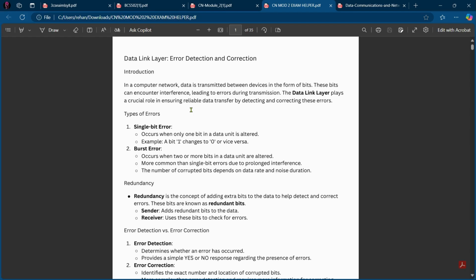So that's nothing but your burst error, which occurs when two or more bits in a data unit are altered. It is more common than single bit errors due to prolonged interference. See, it is more common than single bit error because the interference is long, interference from other things. Single bit errors are less likely, because only one bit is getting corrupted at a time and then it leaves, whereas usually whenever the disturbance occurs, it happens for a long time. The number of corrupted bits depends on the data rate and duration. The rate of data and the noise duration lead to the corruption of bits here.